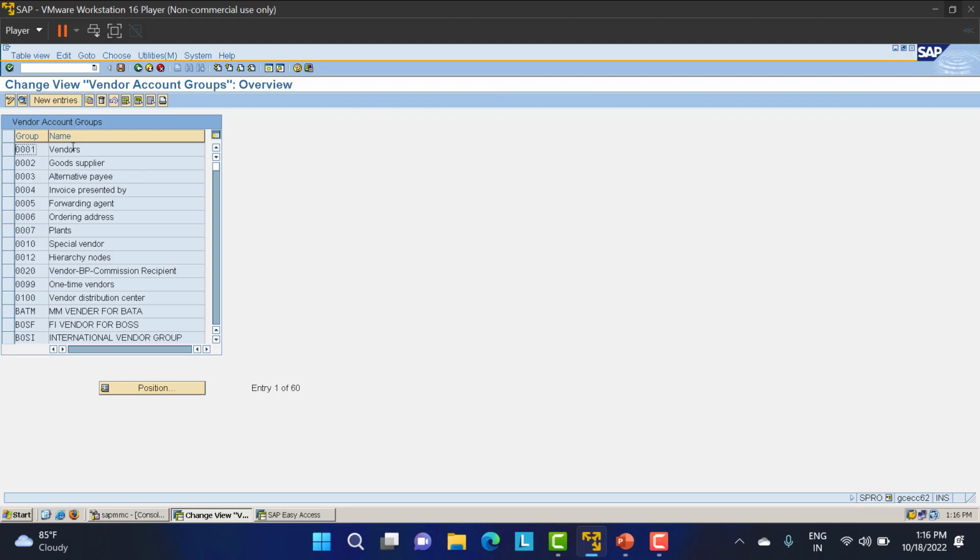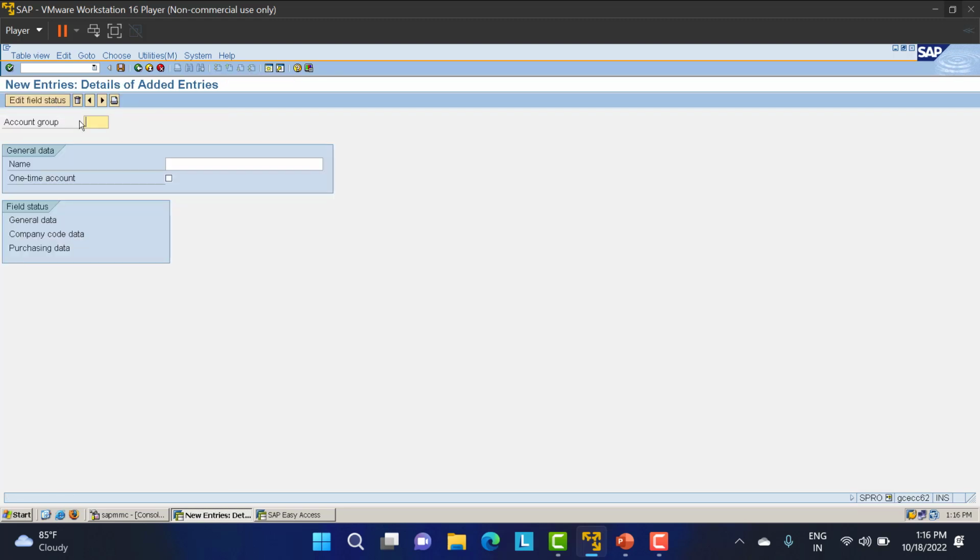Let us consider a vendor account group also, LT01. So it looks like we are remembering everything over here. I'll say new entries here, account group I'm going to give LT01. And the name I'm going to provide is LT01 vendor account group.